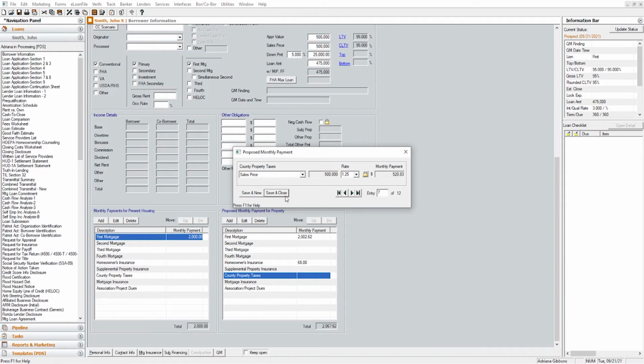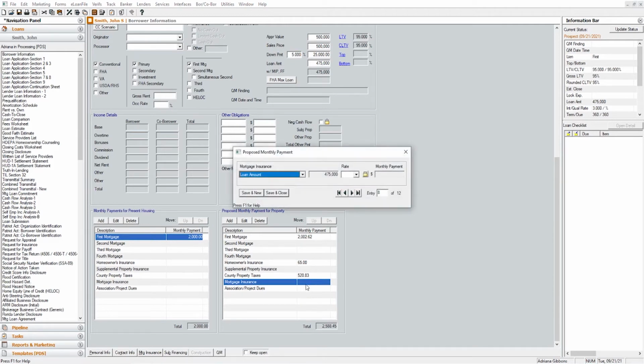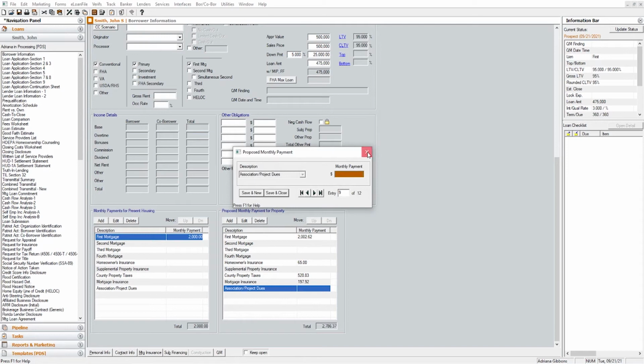calculate that for you. And then I am going to need mortgage insurance if I'm only bringing in a 5% down payment, so I'm just going to throw in a rate of like 0.50. And then if you have any HOAs, you will input them here.